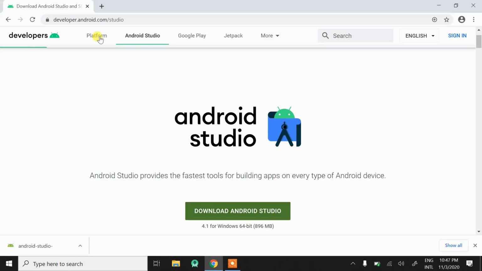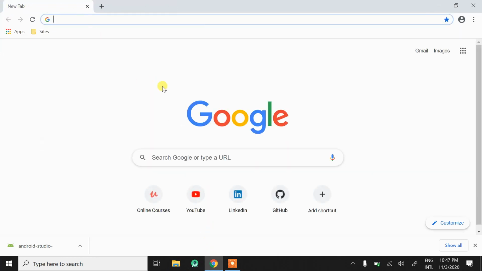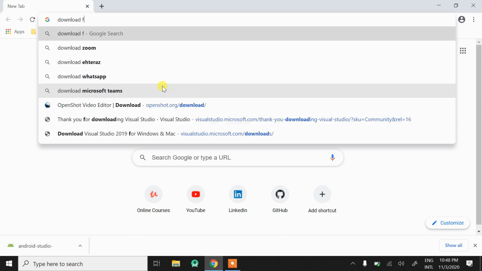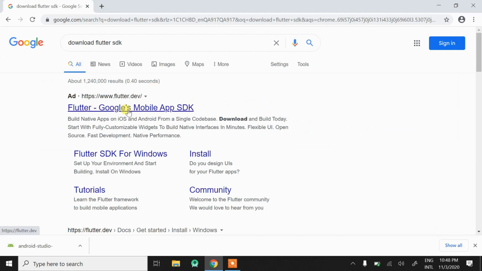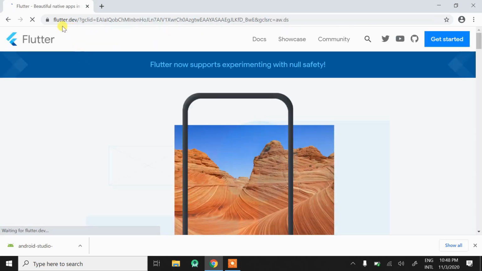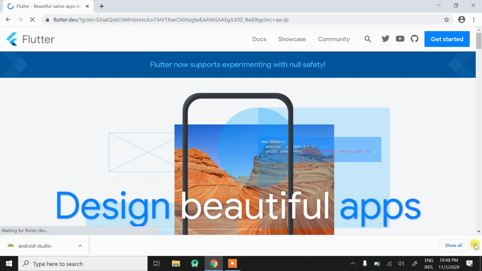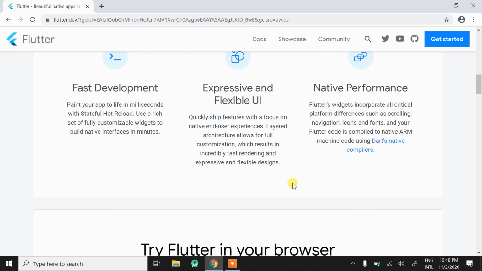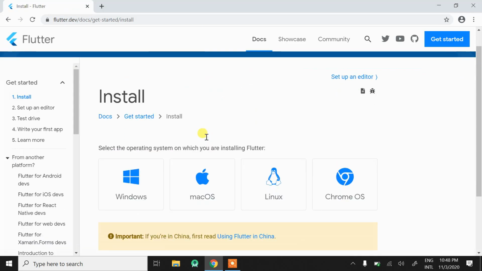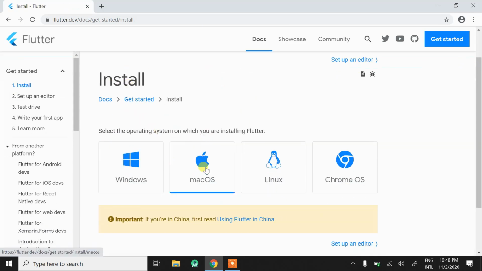Now the next thing you have to do is download the Flutter SDK. Same as we downloaded Android Studio, you can search on Google Chrome for download Flutter SDK. It will take you to the Flutter official website, so you can click on that link. It will take you to the flutter.dev website. Once you reach the Flutter website, you can see a button called Get Started. You can click on Get Started.